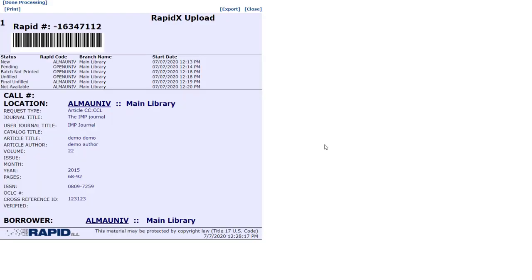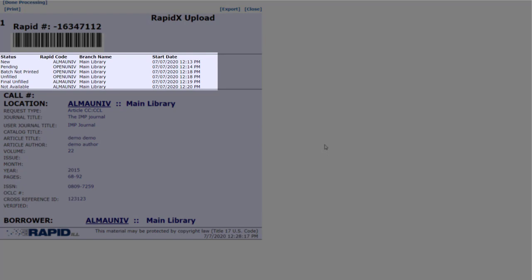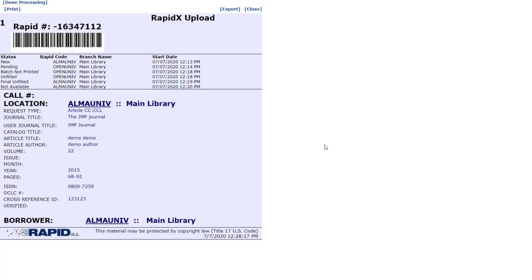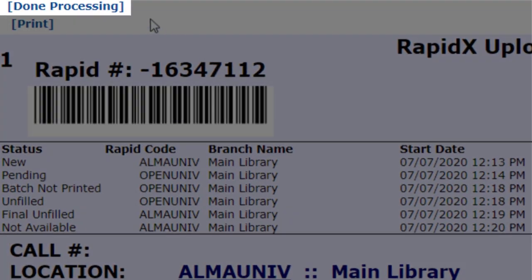The purpose of this queue is to let us know that this request was not able to be processed by a Rapid lender. I will go ahead and manage this request as needed. This might vary depending on your local workflow and policies. It might entail, for instance, sending the request out to another resource sharing service since it was not able to be filled in Rapid. Once I have completed this process, I will clear the request from the Not Available in Rapid queue by clicking the Done Processing button at the top of the page.